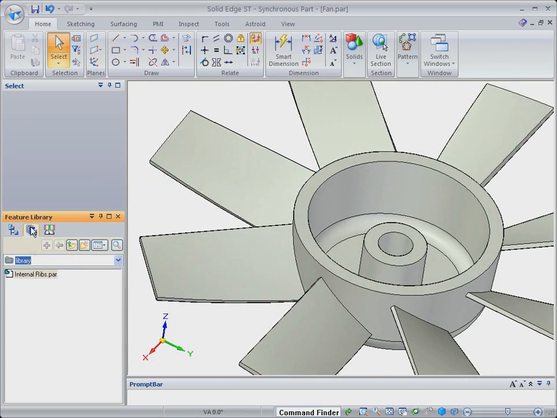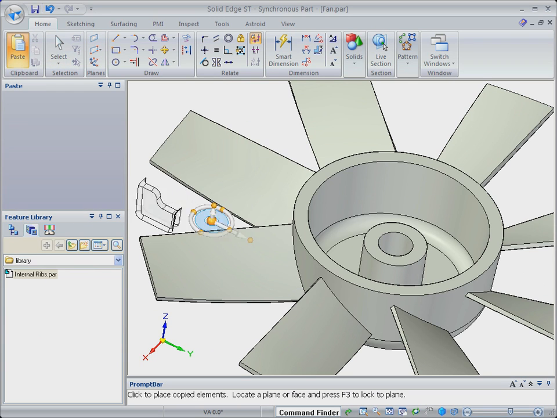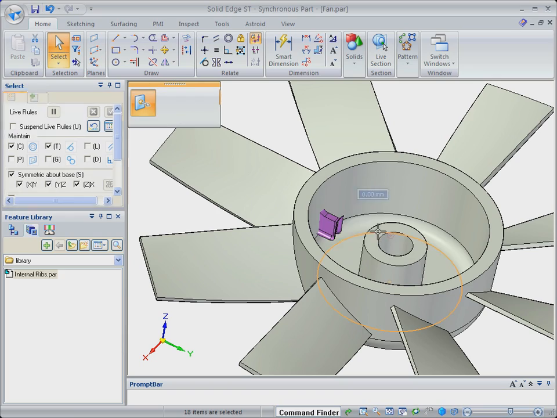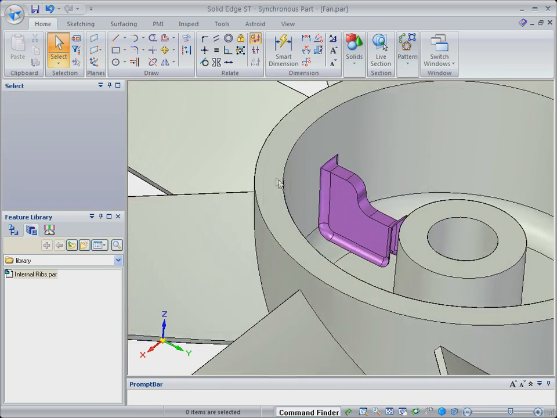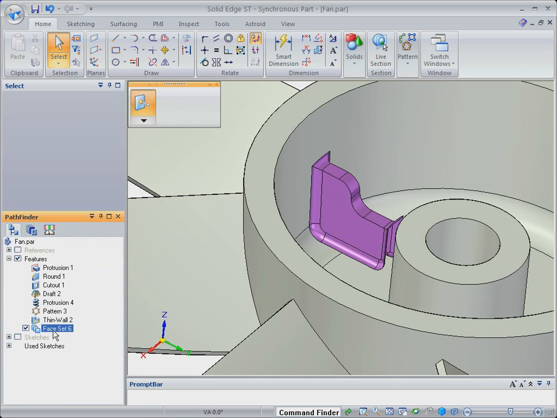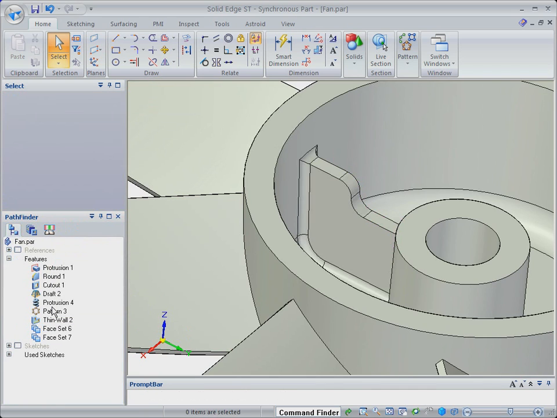A big benefit of Solid Edge with Synchronous Technology 2 is the ability to reuse data. As we drag a rounded rib into our model, notice it doesn't fit our design. This is a common problem with data reuse, but watch the rib adapt to the model as we integrate it into the design.